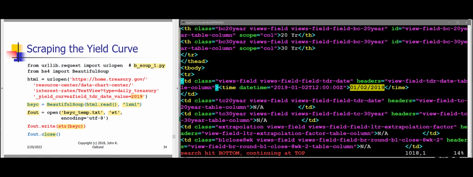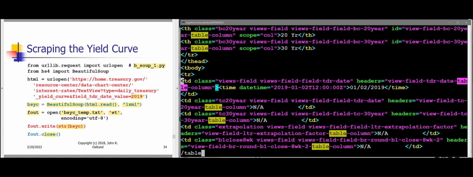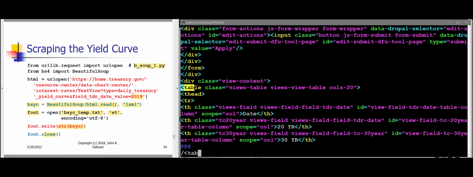Well, let me go back and see if I can find the beginning of the table. I'm going to search forward for table. Now you can see from the highlighting that the string table appears a whole bunch of times. So I guess I need to be a little more careful. I need to look for less than symbol table. Here's one. All right, so I found one. Table, views table, columns equals 20.